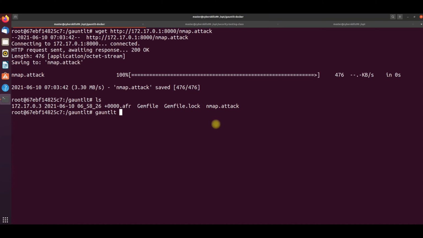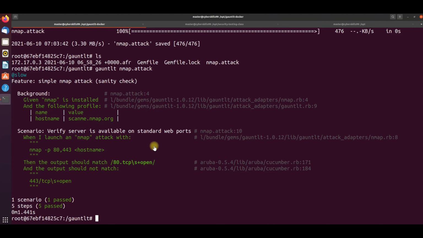What we will do as a next step, gauntlet nmap.attack, we will launch this. See, now it's started and it says the scenario number 1 has passed and all the 5 steps have been performed. So all 5 steps have been performed and all 5 passed. So they check all of these things.